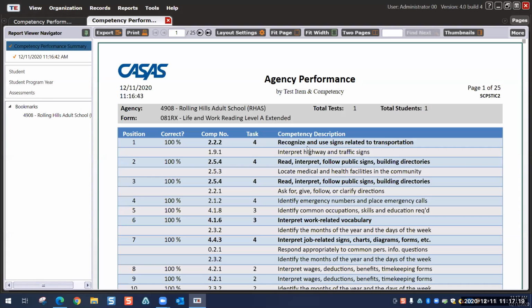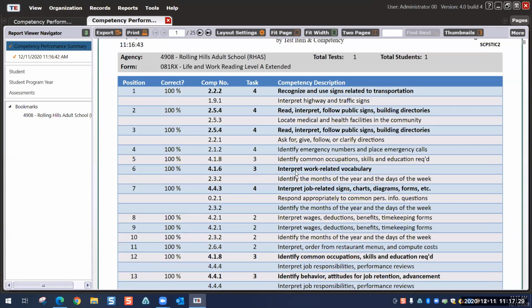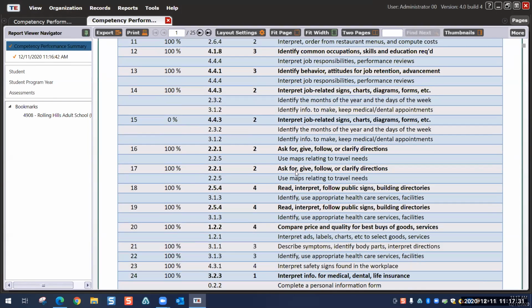I can click on the orange bar to go back to the report. But for this student alone, basically it tells me the items that were correct, the competency number, the task, and the description of those competencies. So if I scroll down, the student did really good. But when it came to interpreting job-related science charts, diagrams, forms, etc., this student perhaps needs a little more reinforcement because question 15 was wrong.